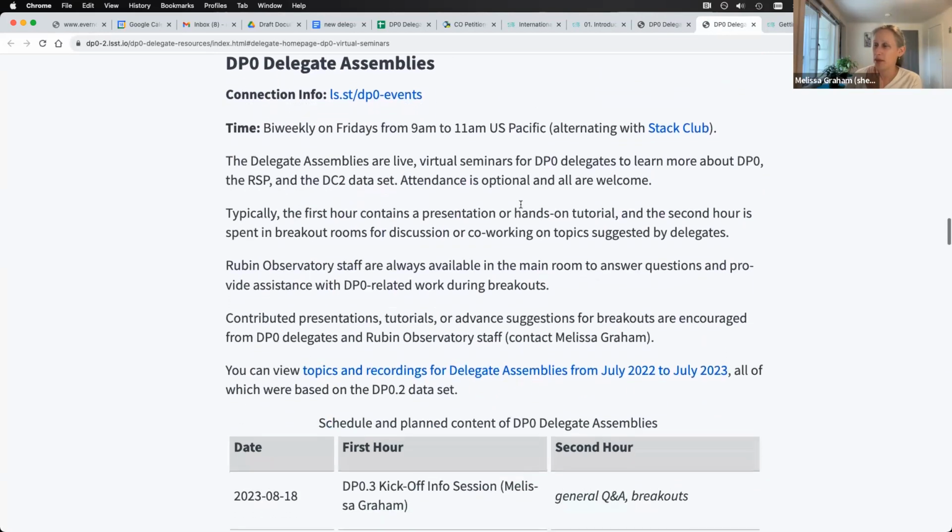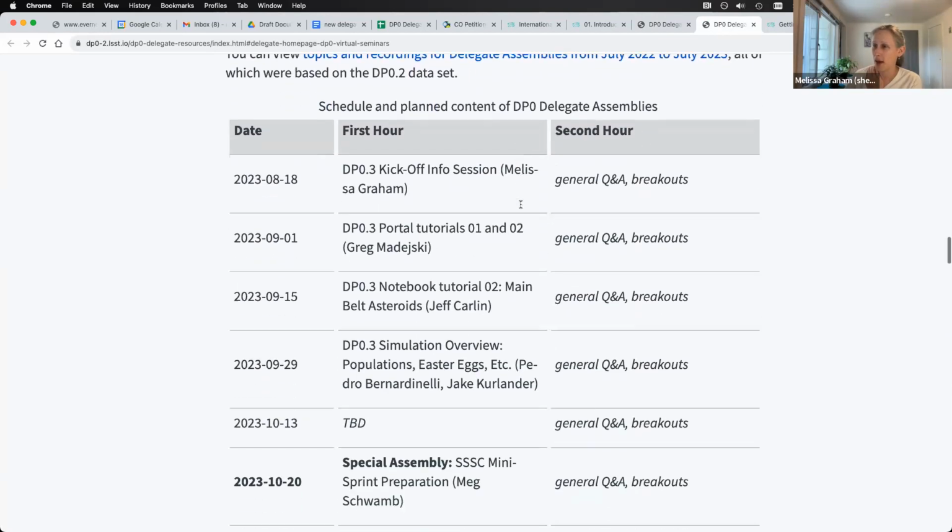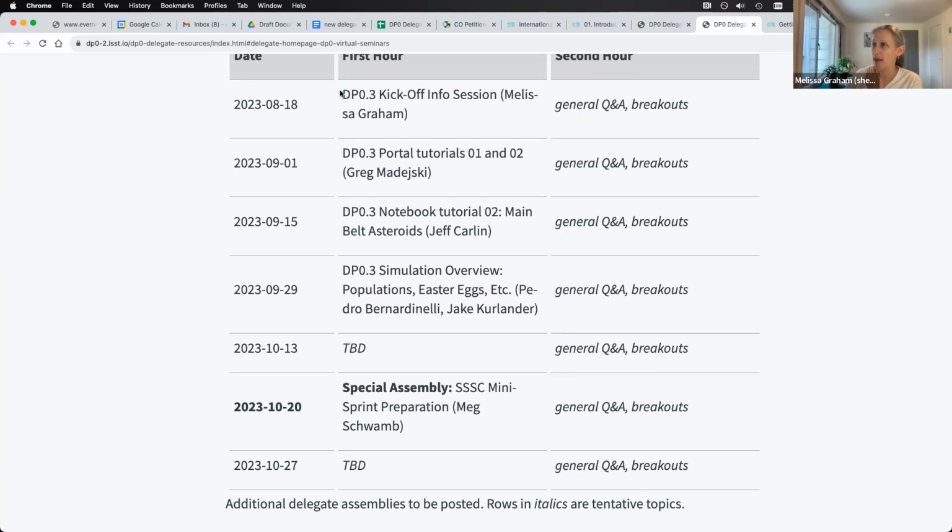So for the delegate assemblies, that one is happening now. So you're in this one. But coming up every other Friday, we have lots of DP0.3 content for you. So you can come here. It's always the same Zoom link to any of these sessions, and everyone is welcome at all of them. So got lots of good stuff coming up.